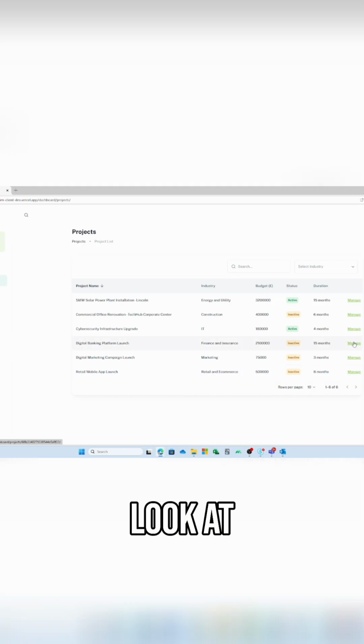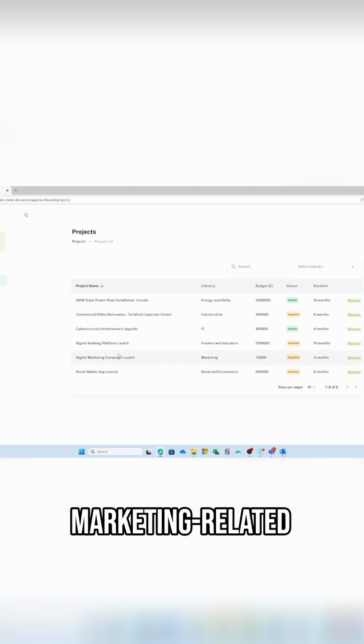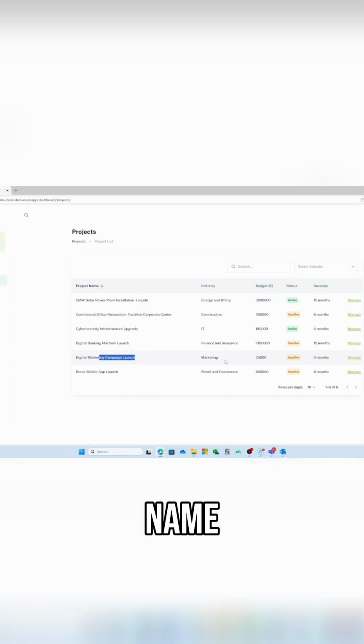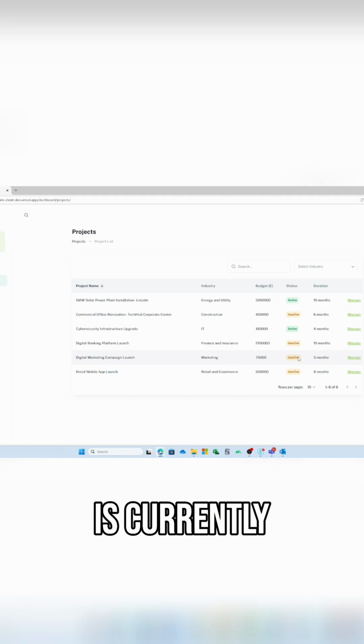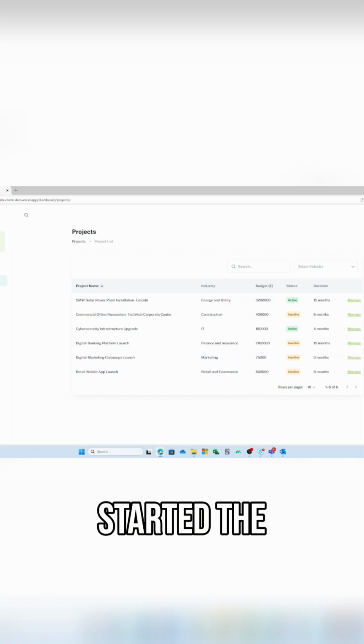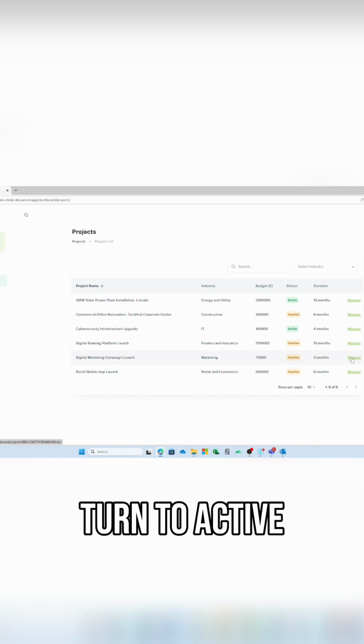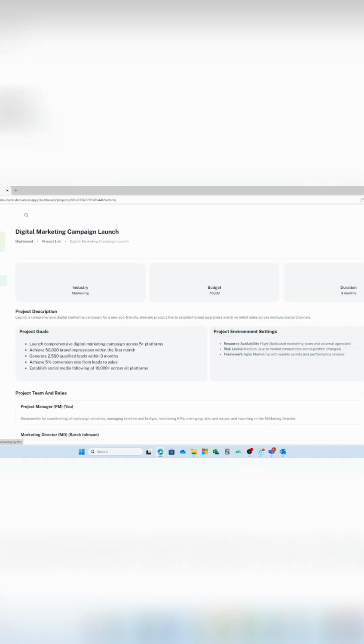Now, we'll have a look at, for example, a marketing related project. As you can see, the project name, the industry, the budget, the duration. The status is currently inactive because we haven't started the project yet. But once you start the project, it will turn to active status. So now click on manage.